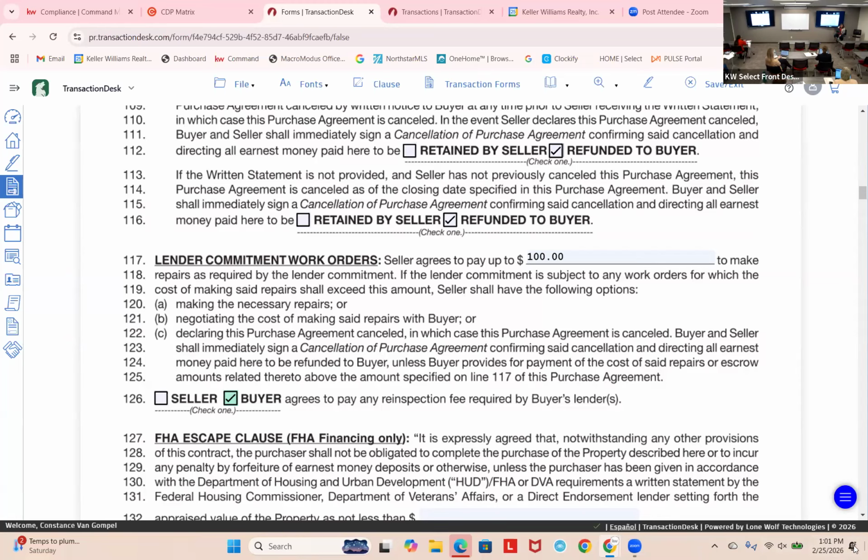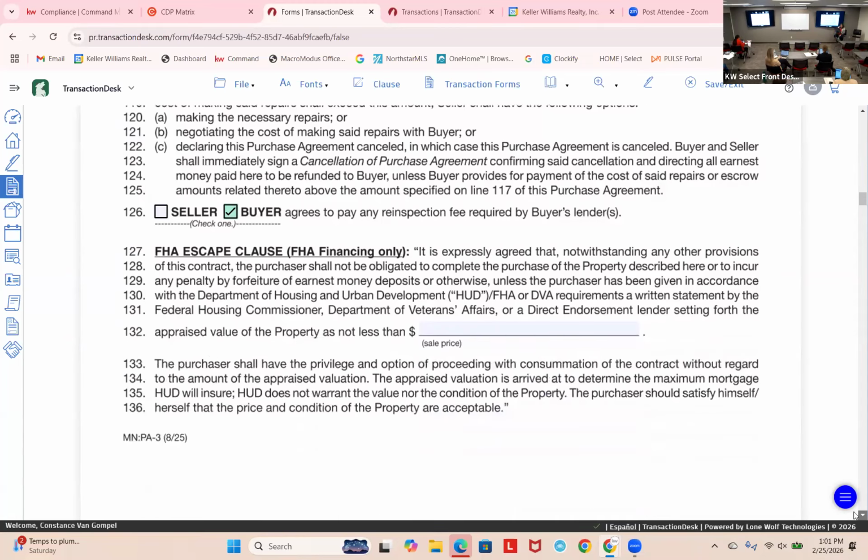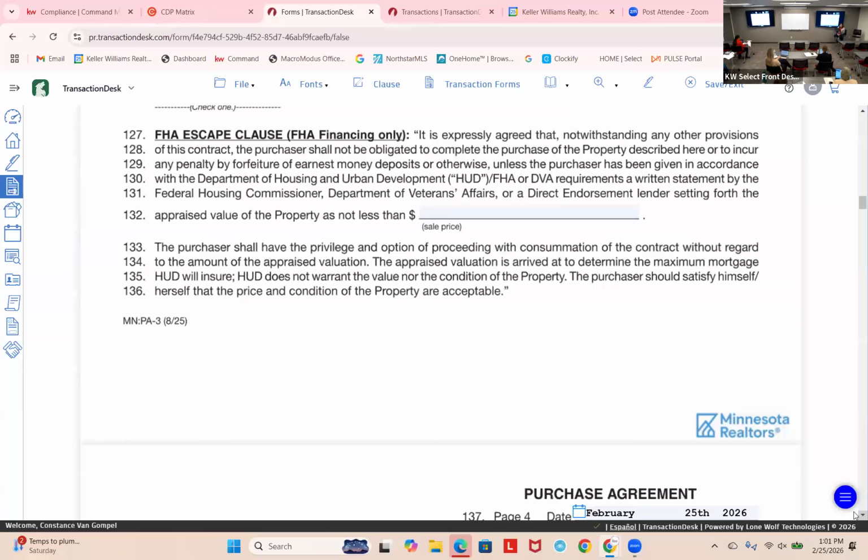Down below here on 127 are the clauses if you have FHA financing. This one we're doing as a conventional, but you want to put a value of your 365 in there, that the property appraised value is not less than. So if you offer 365 and you put a price in there and it doesn't appraise out, the seller is willing to work with you on the price it's appraised at, or they go their separate way.